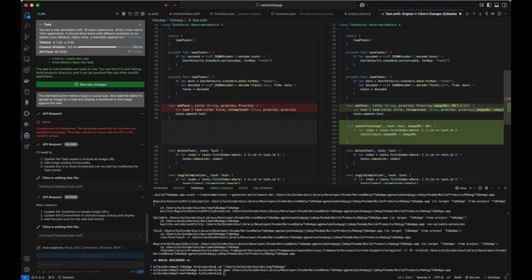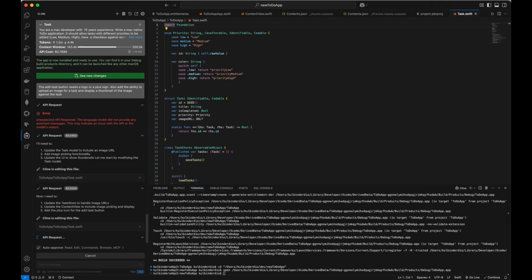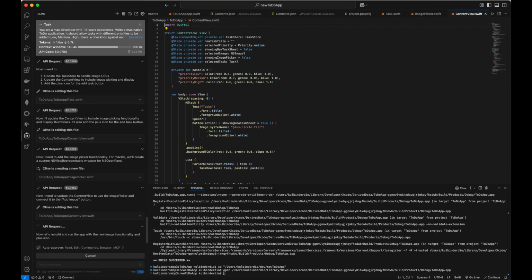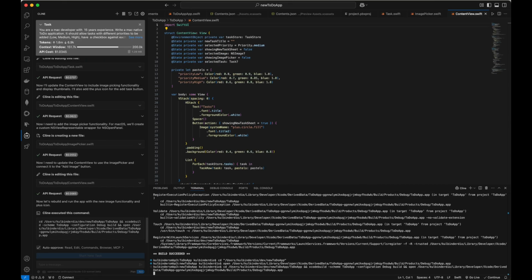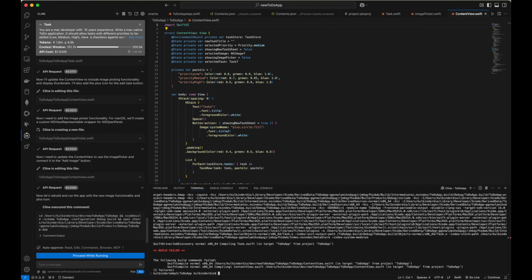So I did believe I'd actually removed these, but it's sometimes nice to see how quickly Cline does actually update the code base. So once more, it's doing a build. So build failed again. So the updates it did weren't successful. So Cline is trying to resolve those.